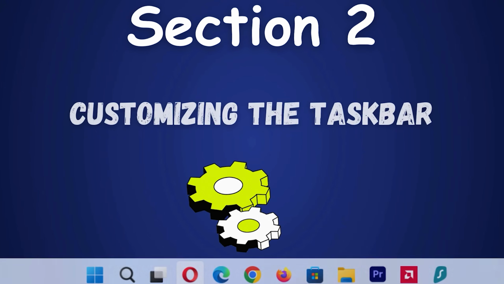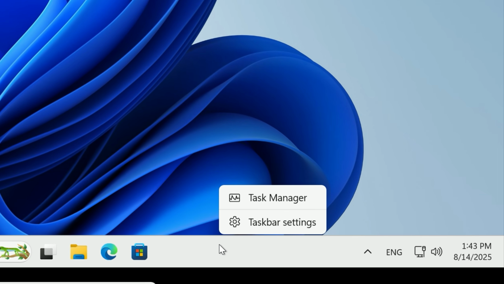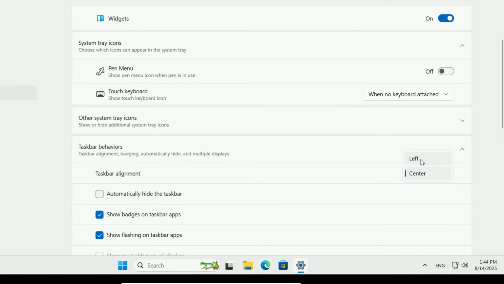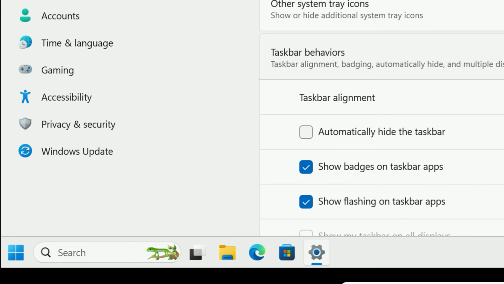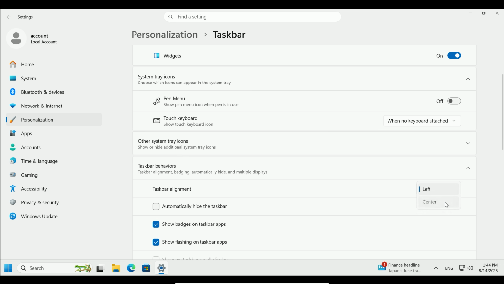Section 2. Customizing the taskbar. The taskbar in Windows 11 sits at the bottom of your screen, but it might not be everyone's cup of tea. Let's customize it to suit your style. To move the taskbar to the left, like older Windows versions, right-click an empty spot on the taskbar and select Taskbar Settings. Scroll down to Taskbar Behaviors, find Taskbar Alignment, and change it from center to left. Your Start button and pinned apps will now hug the left side, which might feel more familiar. You can switch back to center anytime by repeating these steps and selecting center.